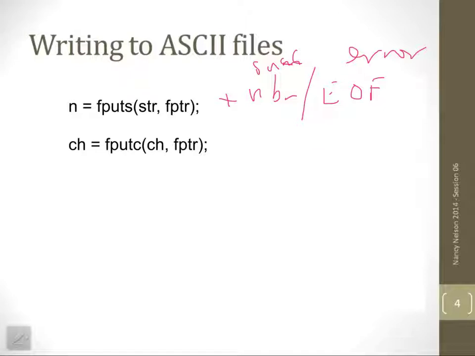We also have fputc. So we had fgetc to read, now we have fputc. We need to specify the character we want written and the link to our file, which is our file pointer. What it's going to do is it's either going to return the character that it wrote, or it's going to return end of file. So here we're going to get end of file on an error, or we're going to get the character itself if it was successful.